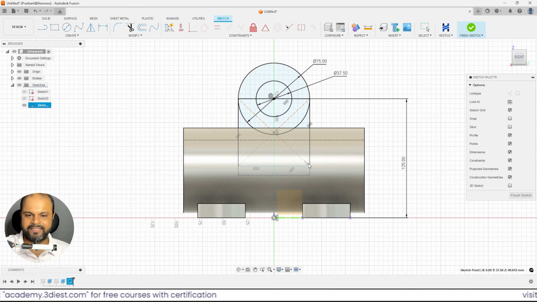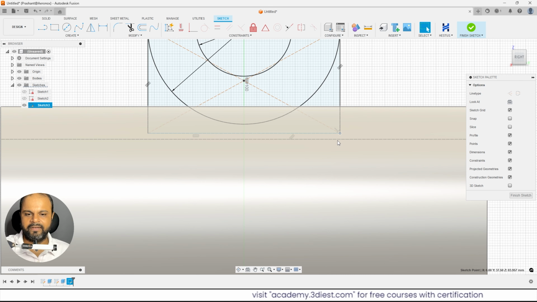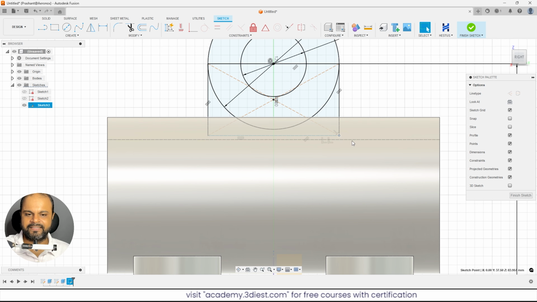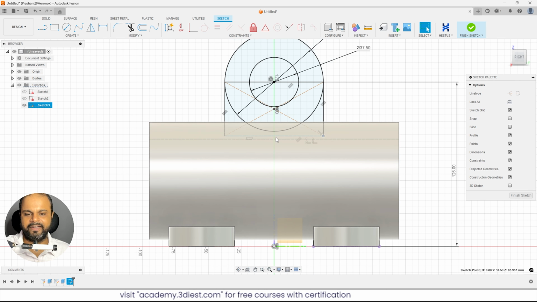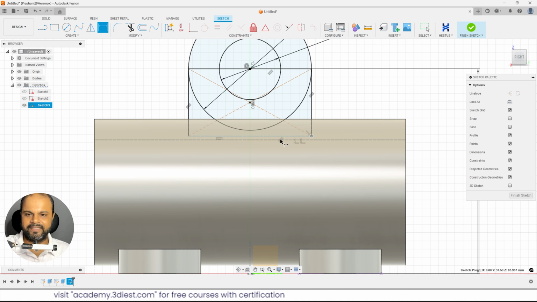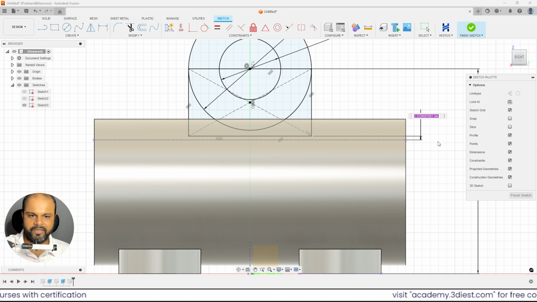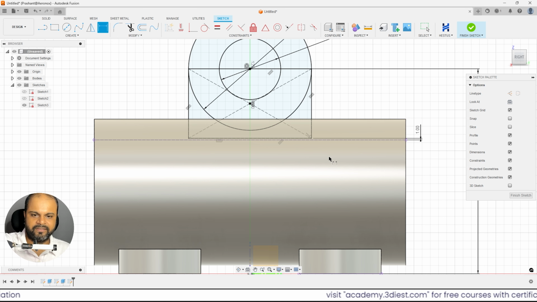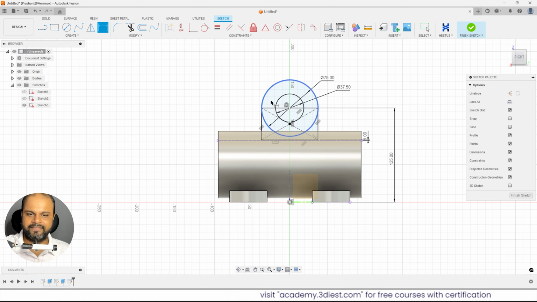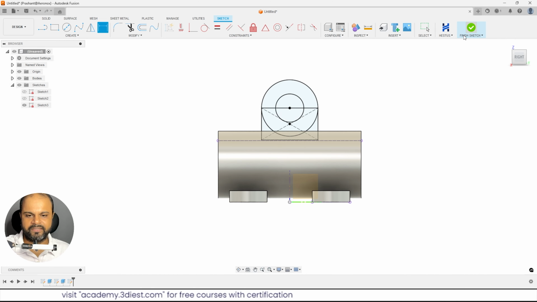Now we'll adjust and drag this bottom edge of the rectangle. We'll keep it a little bit above this edge that is hidden right now. And we'll also define the distance from this edge to this point. I just want to keep it just 1 millimeter, 1, and press enter like this. So now our sketch is fully defined. You can also verify that under the design tree the sketch is fully defined. I can click on finish sketch.